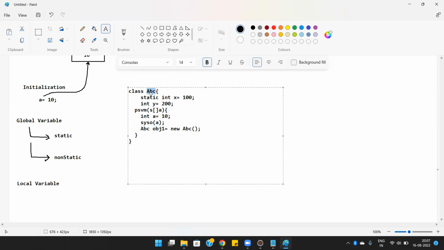So what is my ABC class? This is my ABC class. What are the global members I have? static int x = 100, int y = 200. These two variables are global variables, so they will be loaded into the object. And my function is also a global member. A function is also called a method. That global member will also be loaded into the object.